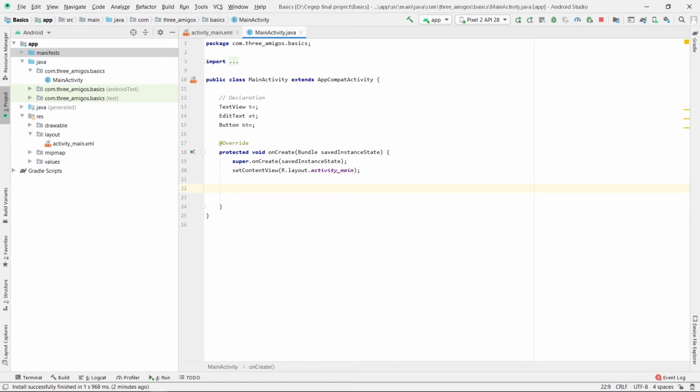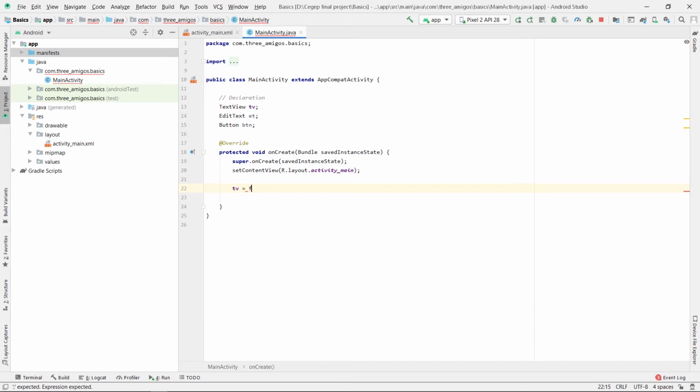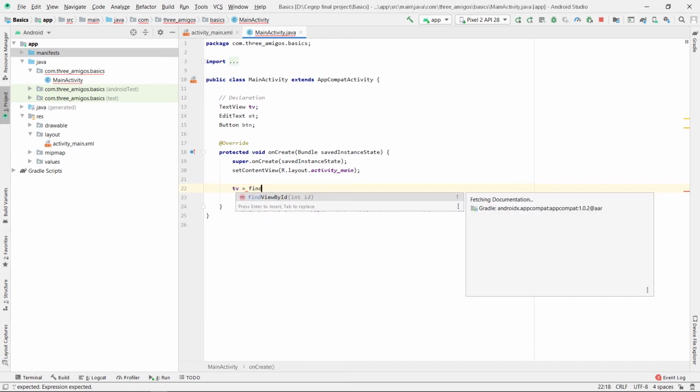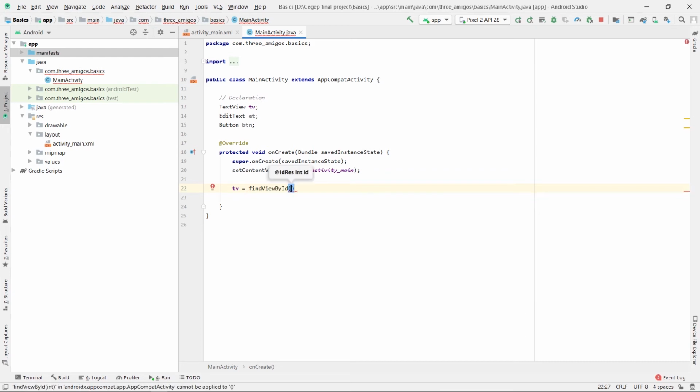So this is just the declaration. Now we will initialize them. And how do we do it? We need to use this function called findViewById. I just now mentioned a file called R. The purpose of R is to store the IDs of the view elements in the form of integers.